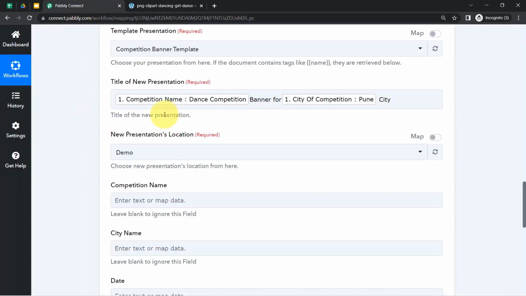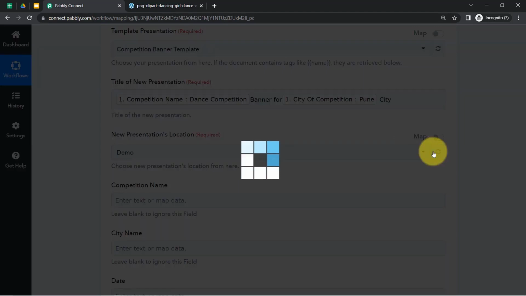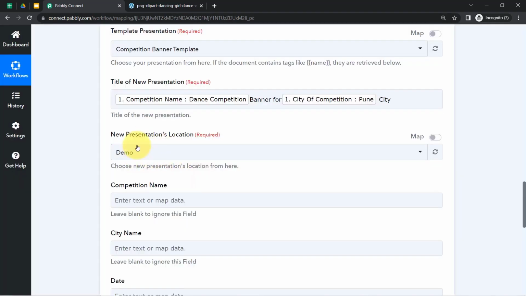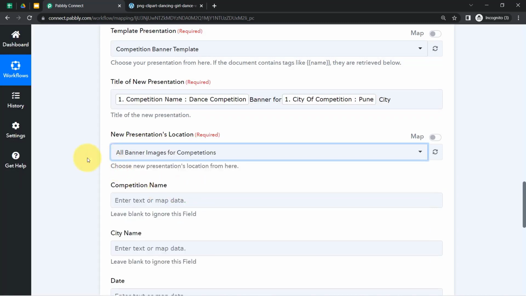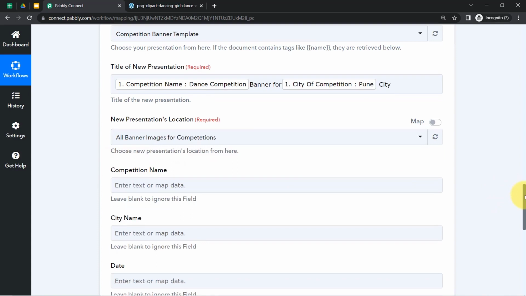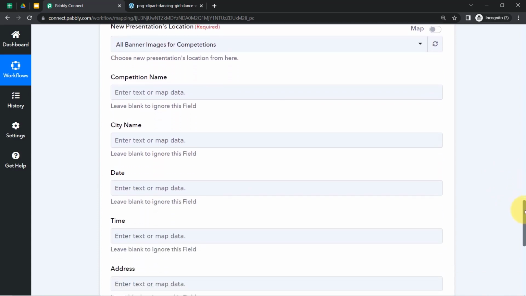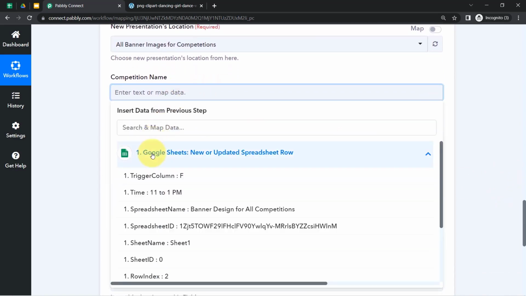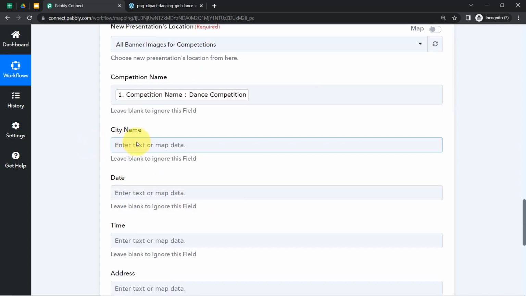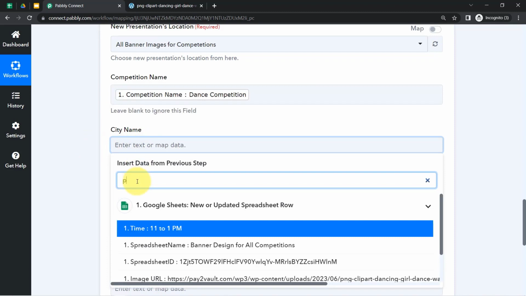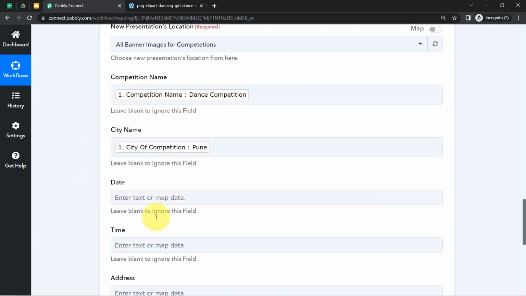Coming back to my Pabbly Connect dashboard, I will first click on refresh to fetch new items so that I can access the newly created Google Drive folder. Here you can notice the same folder name is visible at the top, which I have selected. And now finally I am going to map the data. We have the competition name as dance competition, and the city name, Pune. Yes, I do remember it was Pune.